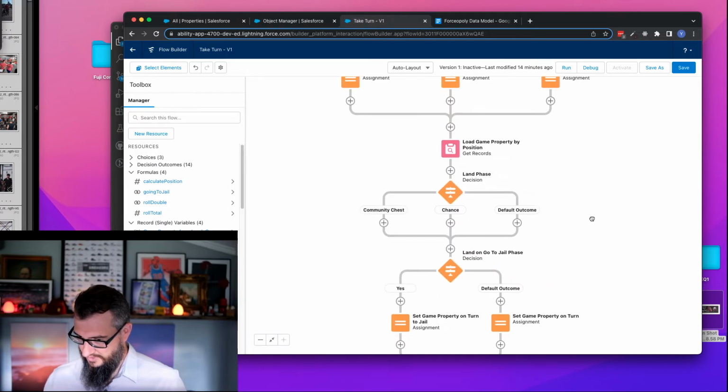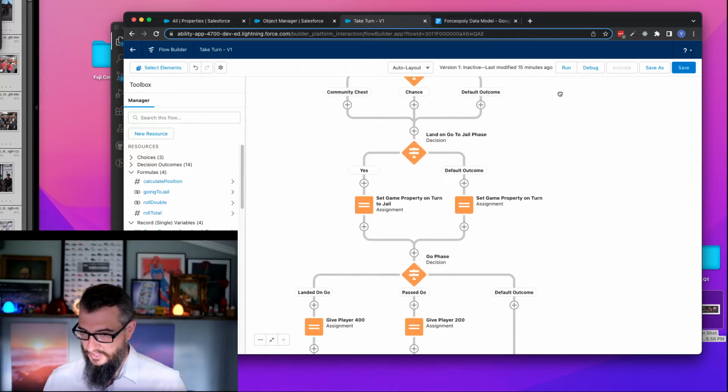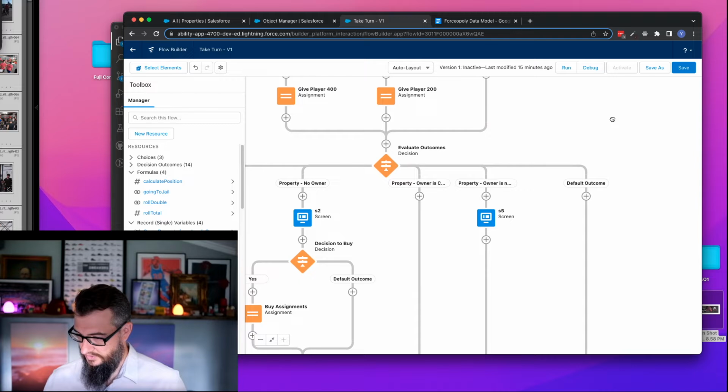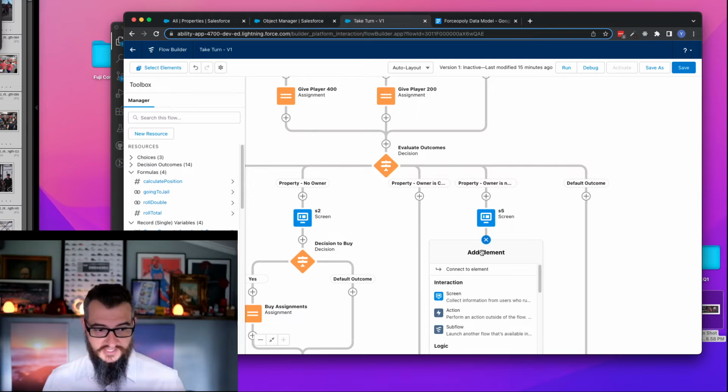Where are you, game property? Load game property by position. So we know what we landed on. We know who the owner is, and we need to exchange money with the owner that equals the rent. There is not any logic in here that tells us if we have enough money to do this. But we're just gonna, happy path, people, happy path.